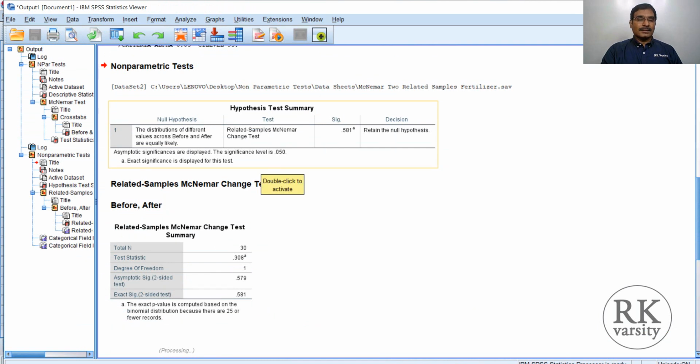Here is the result. It says Hypothesis Test Summary. The distribution of different values across before and after are equally likely. This is the hypothesis that we tested, and the test that we ran is the Related-Samples McNemar Change Test. The significance value is 0.581. As the significance value is greater than 0.05, our decision is to retain the null hypothesis.